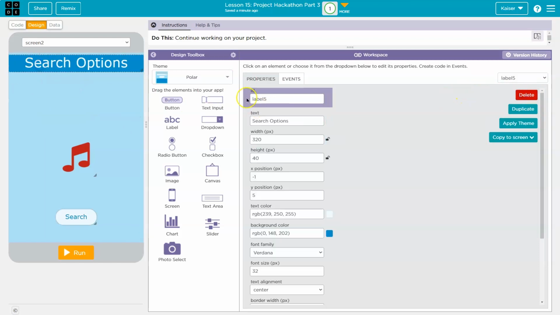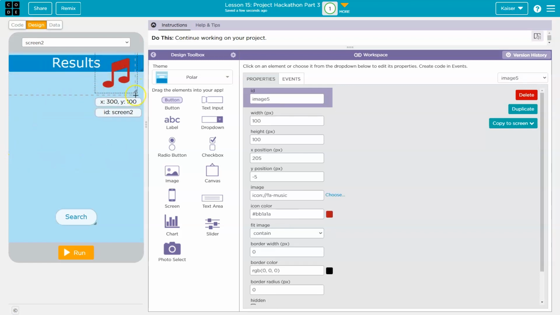Let me click up here on our title, and I'm going to say results title, because it's the results screen title. I'll say results here. And maybe I will use this image again, but I'll have it maybe up here this time. Something like that. And result image 1. And if you have better names for your, better IDs for your items, good. Make them better.